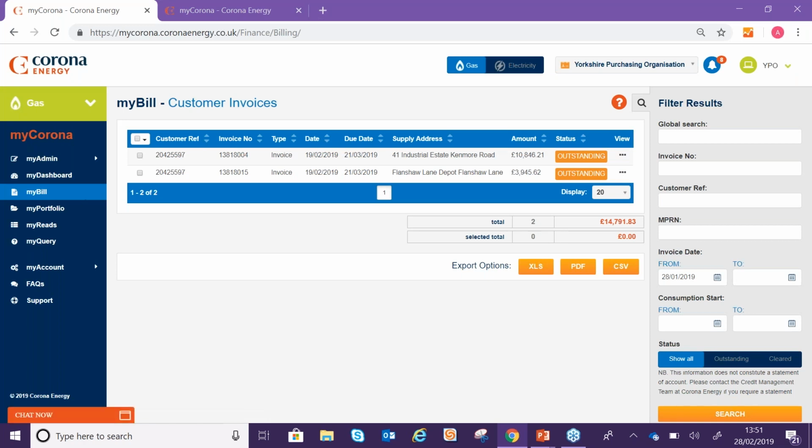Coming down the left hand side, we first come to My Bill. What you're immediately greeted with when you come to My Bill is the invoices that have been produced within the last month on your account. It gives you a little snapshot of the important information you need with regards to the invoice, such as the number, the date of the invoice and the due date, the supply address and the total amount of the invoice, and very importantly, it shows you whether or not the invoice is outstanding or cleared.